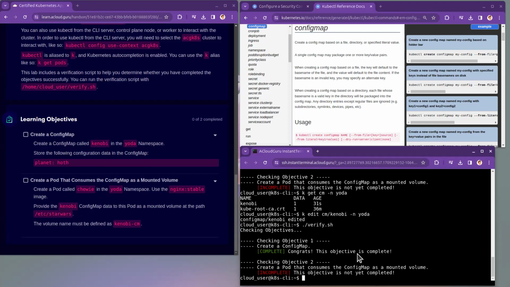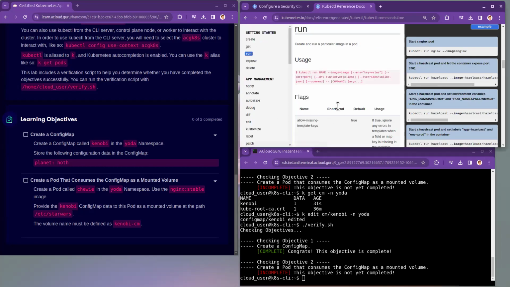Perfect. Now the second step is to create a pod. We can use run, but unfortunately you cannot have a command here to modify the config map based on the scenario, so we'll create a YAML file. Run the pod in the same namespace, with the image, and specifically it has a label. Perfect, so let's create a YAML.